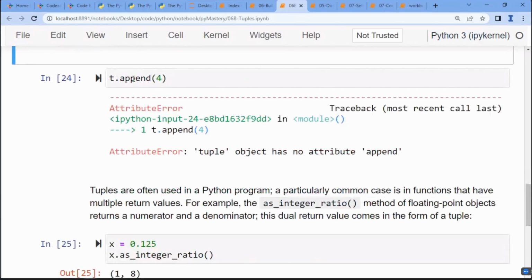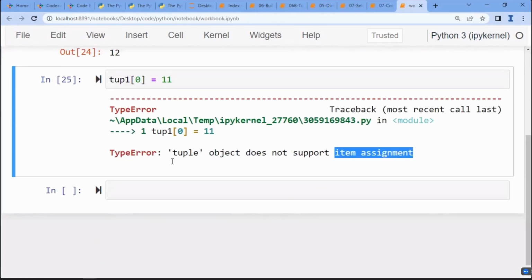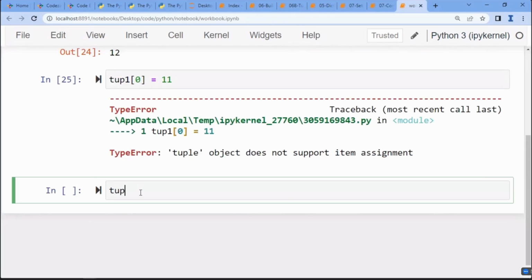Now, if you observe here, you cannot append also. The object has no attribute called append. So obviously it does not exist. There is nothing called append here. Now, if I go ahead and show you tup1 dot, tab out, what you get is only two methods exist for a tuple. One is count and another is index. That's it. There is nothing else for a tuple.